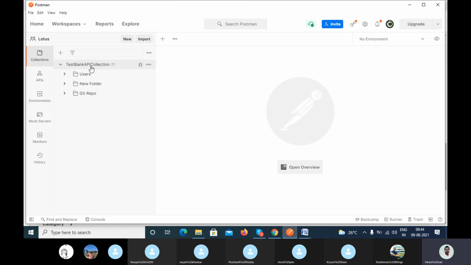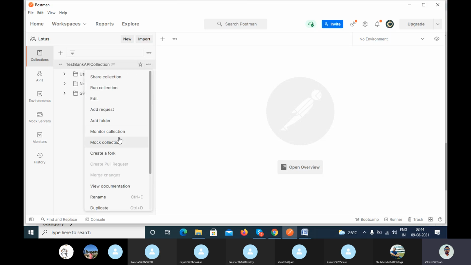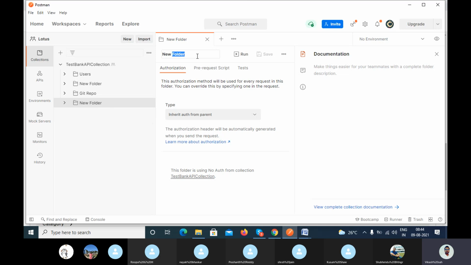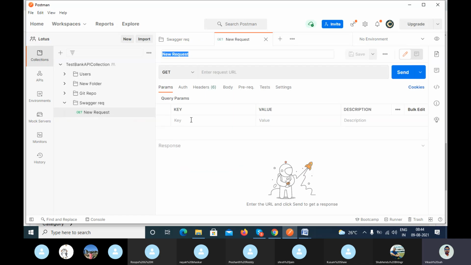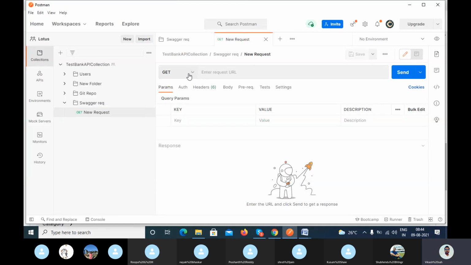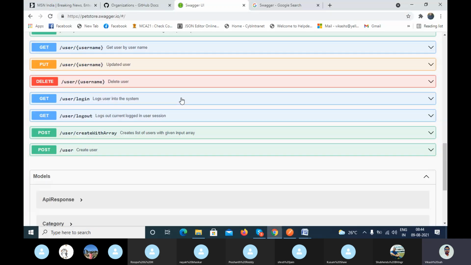I have already created the collection. Inside the collection, I will create one folder, and inside that folder, give a proper name like Swagger requirement. Then I have to create the request. What is the method, guys? Post method. So I will select the post method.